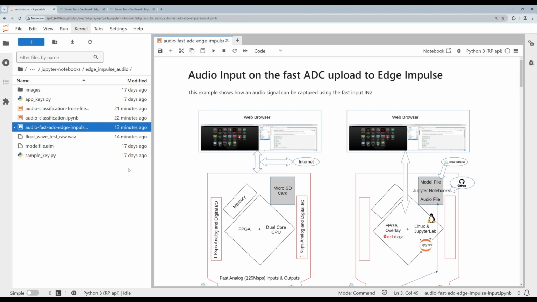I have zoomed in the Jupyter notebook so you can see it a bit clearer. I've also added more data to the model, and I've run the Eon tuner again so that we've got an improved model. So the first stage is adding data to the model.